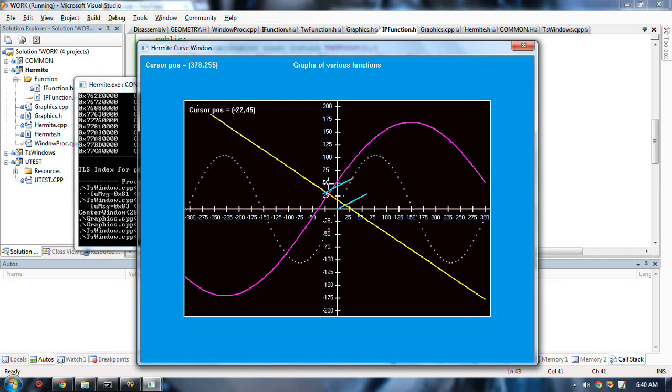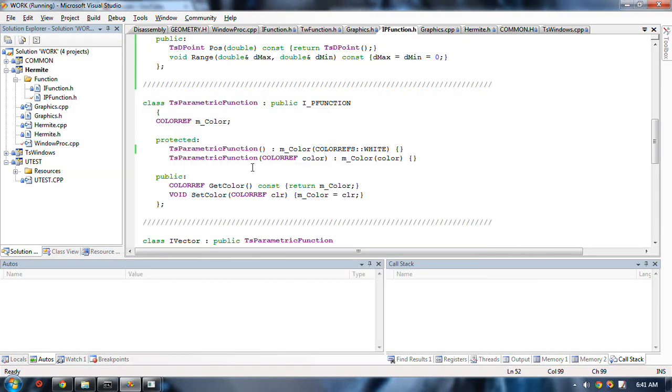Anyway, just to show you what I've got here. This here is a y of x type function. These are some dots I added. Okay, so they're not drawn with lines. This here is also a y of x type function. And these two things are parametric functions of type vector.